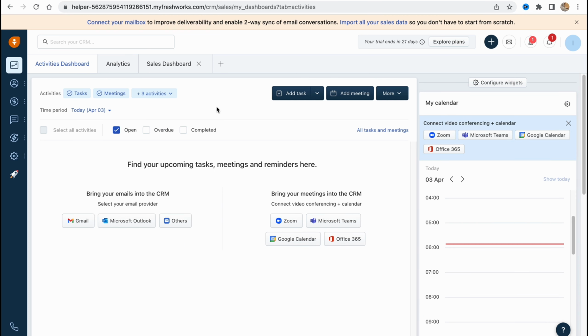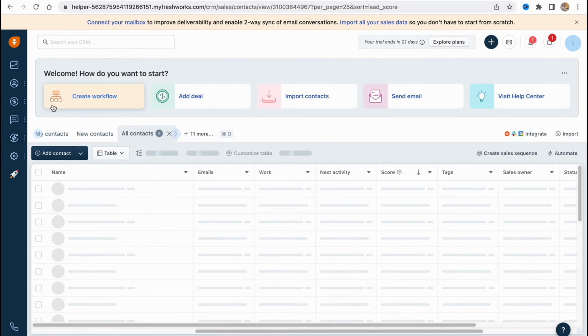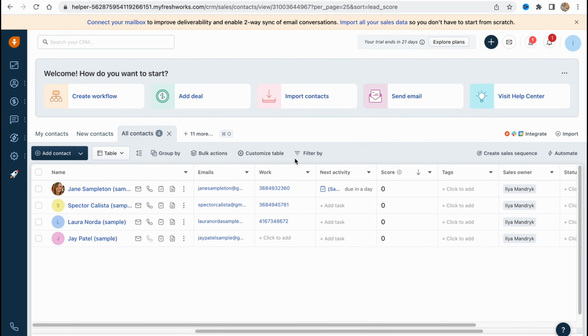Also activity dashboards here. We have the contacts and accounts area where we can deal with our contacts. What can we do here? Basically, we can create a workflow, add a deal, import contacts, send some emails, or visit the help center. This is our spreadsheet with our contacts. As you can see, there are some of them. We have information about them: emails, work, next activity, and so on.